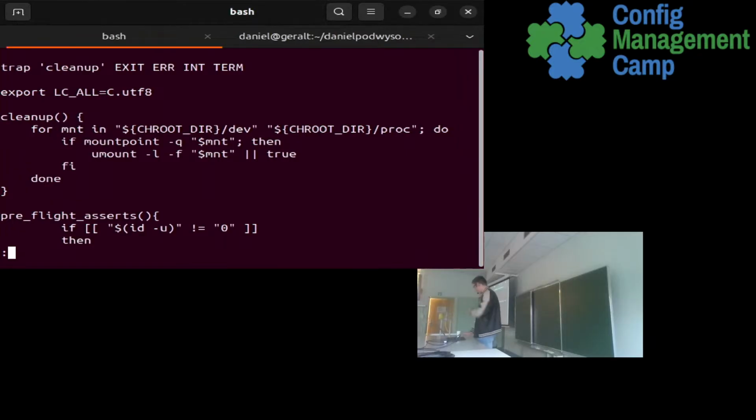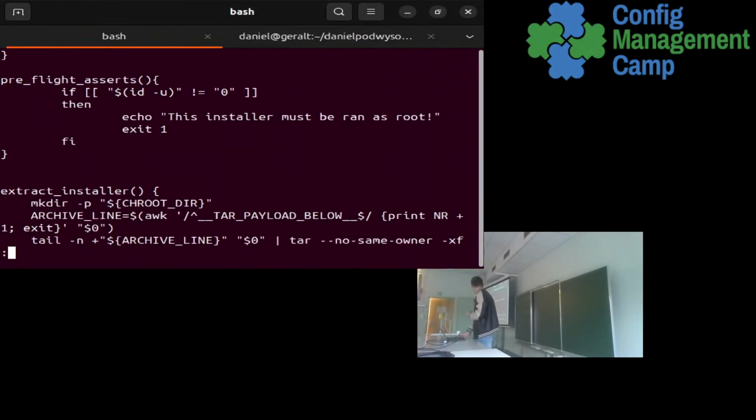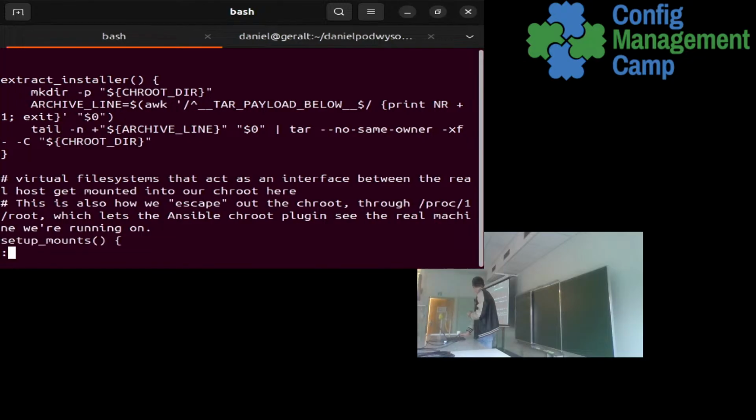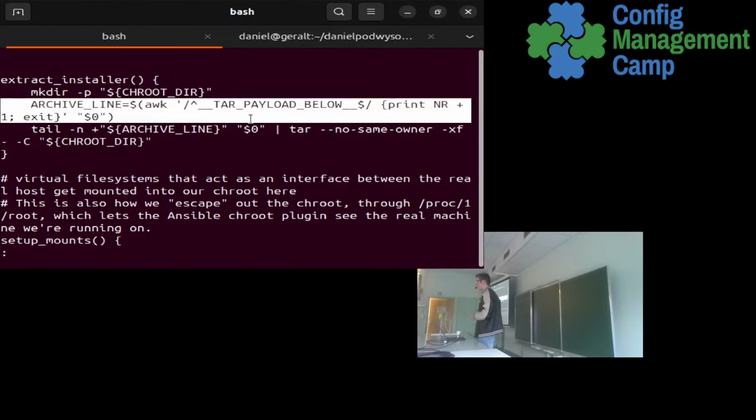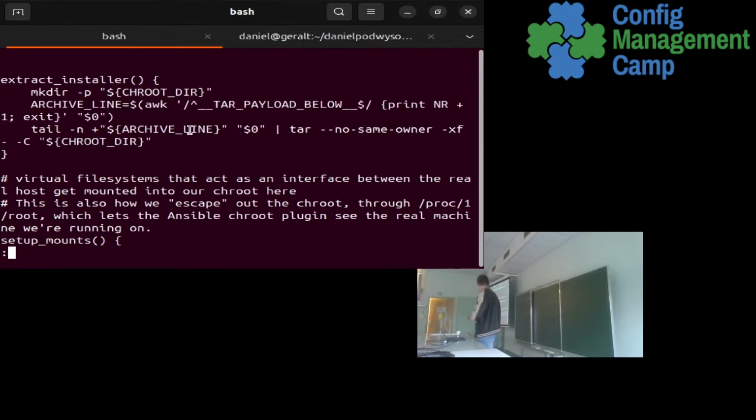But the thing that we're really interested in is, this is the guy, this is how we do the extraction, right? We just match on that line we had in there. So we just say, hey, here's the tar payload, it's below this line, take everything, pass it to tar, and we just extract the file system. So this is the core of how the installer is built.